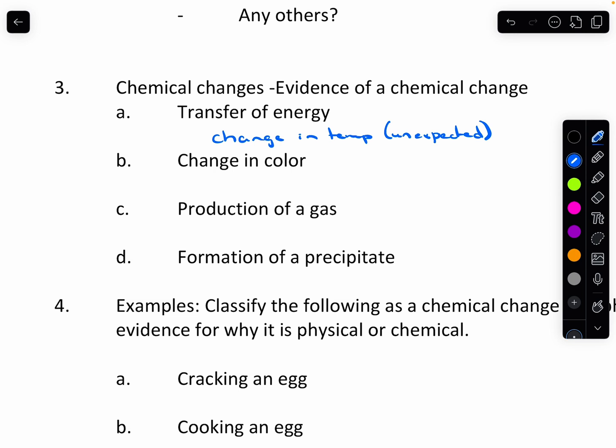Now, another one is a change in color. And again, I encourage you to think about an unexpected change in color. Because if I put food coloring in water, that is technically a physical change because I'm just adding food coloring to the water. I'm dyeing the water. If I put green food coloring in, I'm going to get a green solution. I expected that color change. If I put two chemicals together that were initially clear and it comes out pink or something, then I'm like, oh, that's a chemical change.